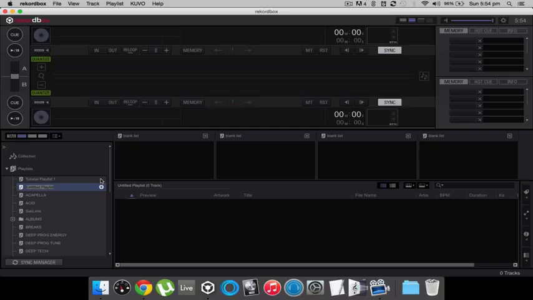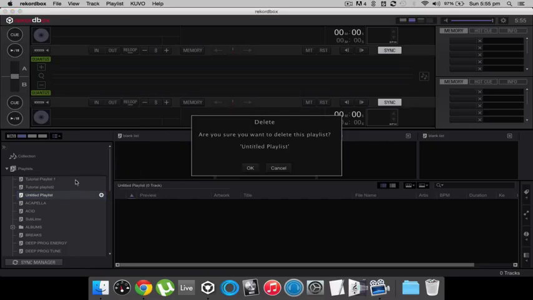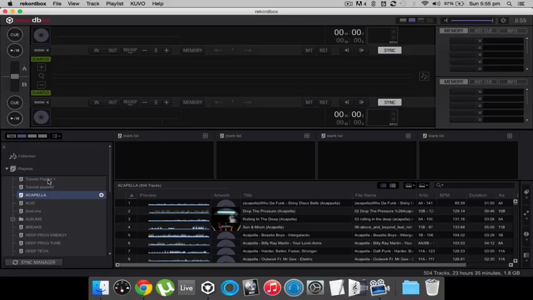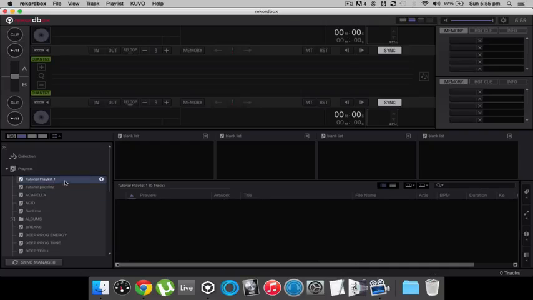And I can create another tutorial playlist. I'll say tutorial playlist 2. Now why I created 2 playlists is because I also want to show you what a playlist folder looks like. Let's just delete that. Now, let's just first add tracks to our playlist, both 1 and 2.